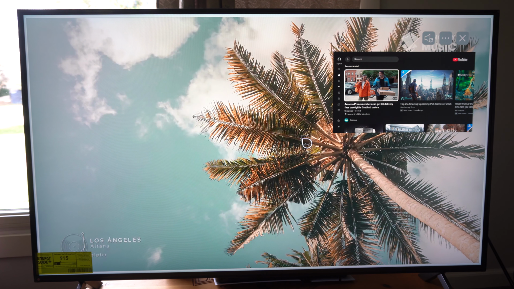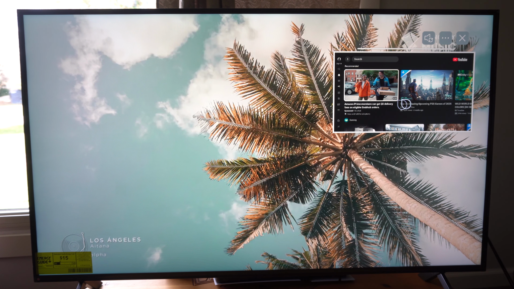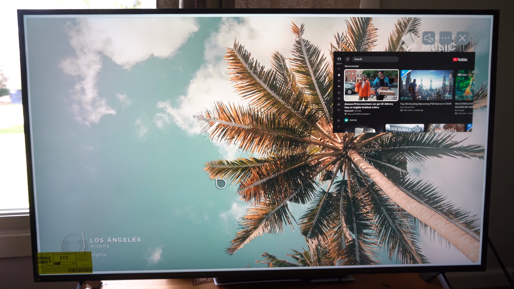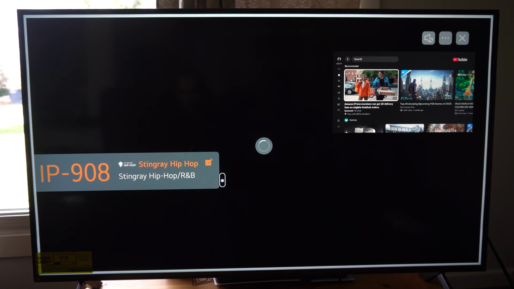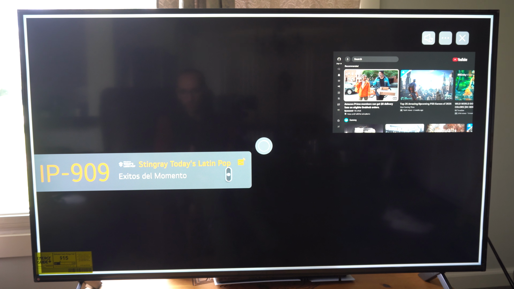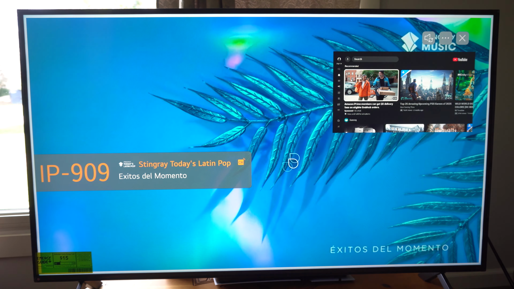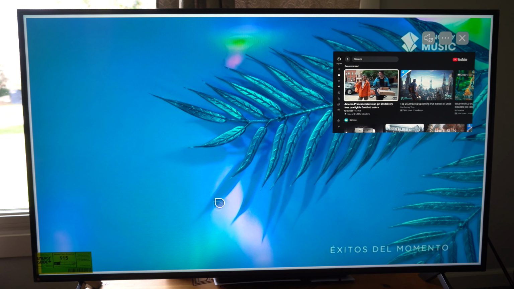Today in this video, I'm going to show you how to enable picture-in-picture on your LG TV. So I got YouTube up in the top right, and then I got my TV channels on the bottom here. So I can click through this just using the scroll wheel. I got all these different options. And what I want to do is go to settings on my remote.